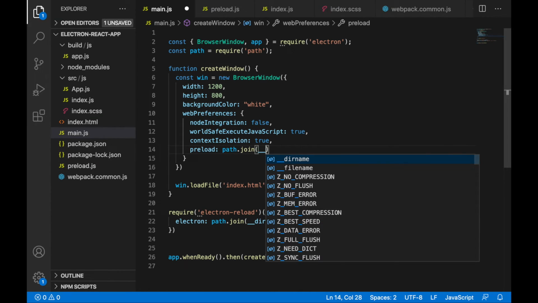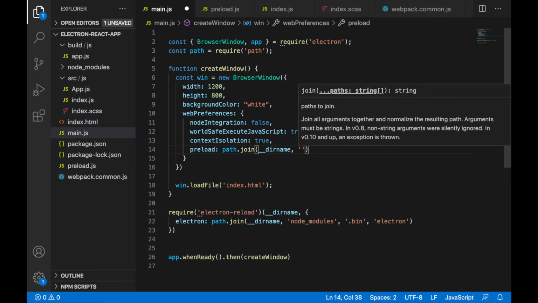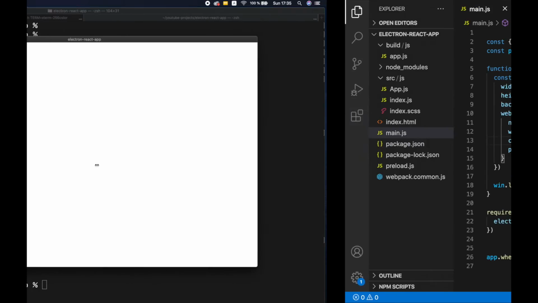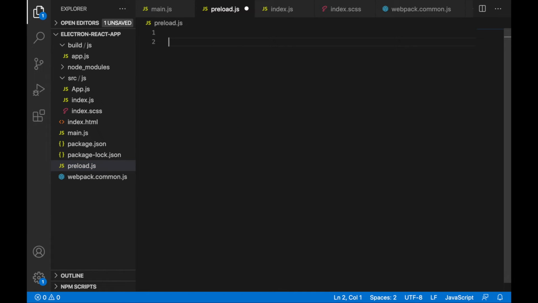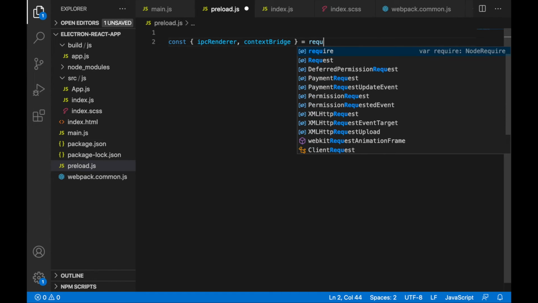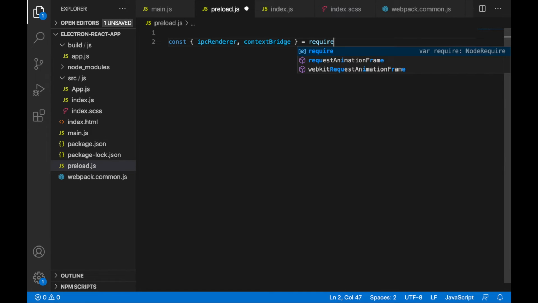You will write __dirname, the namespace, and preload.js to load this file. And in preload.js, we can export this API. So let's go please to preload.js. All right, and we need to import a couple of things here. First of all, let's write const. This is a common module, so const, and let's import ipcRenderer, and let's import contextBridge like this, and you will import it from Electron. require('electron') like this, perfect.